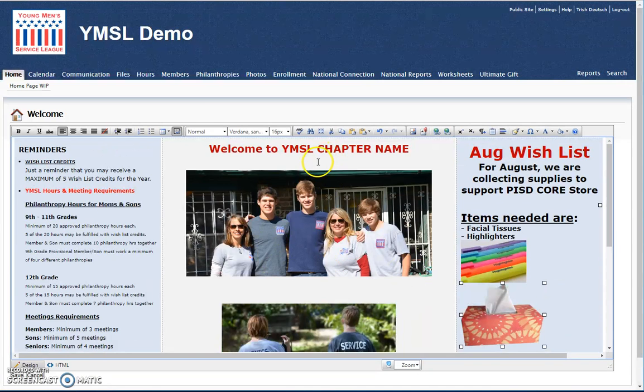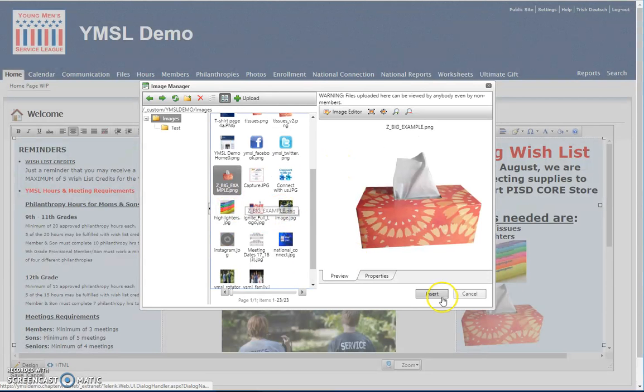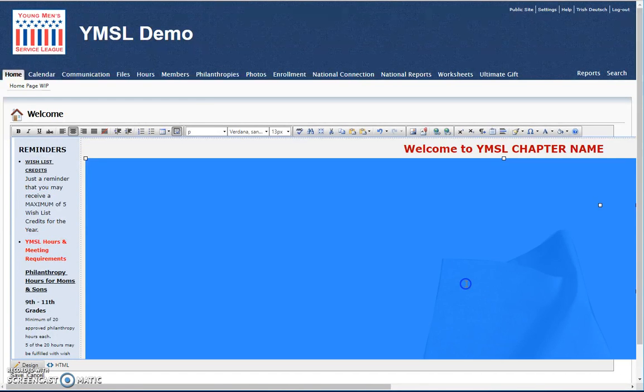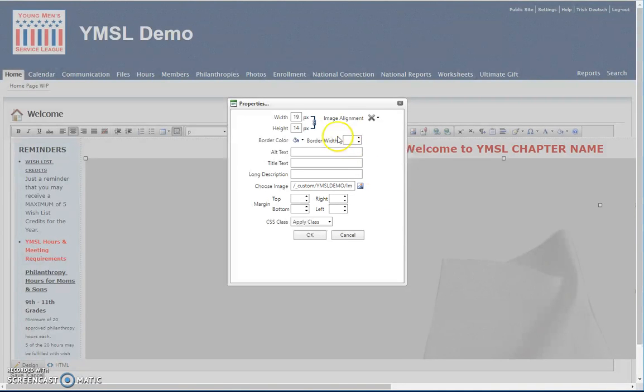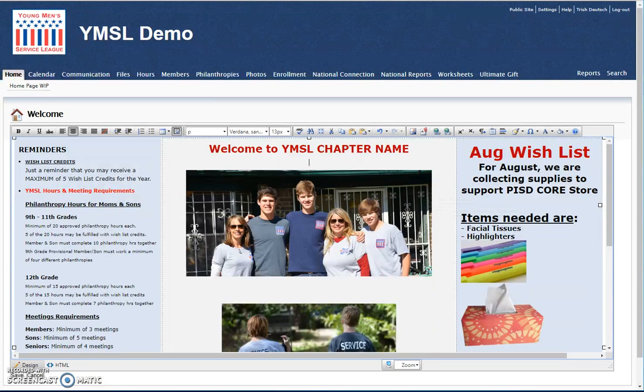So the last thing I want to show you is, again, inserting an image. Sometimes when you insert an image, you'll get one that is very large. All right, and it will look like that. Don't panic. Just simply click on it, right-click to Properties, and it's back to a normal size. That's how to work with images on your chapter site.